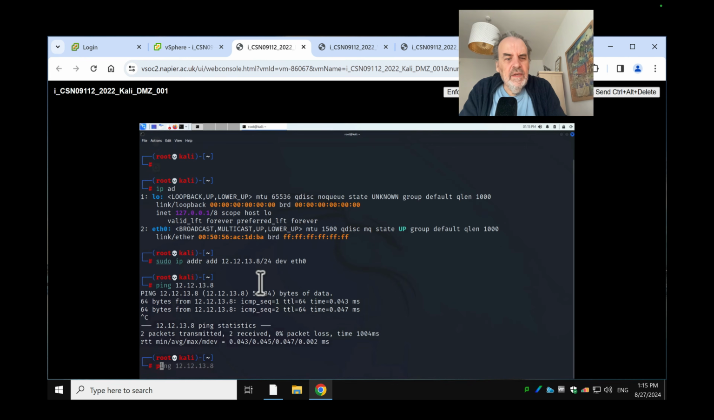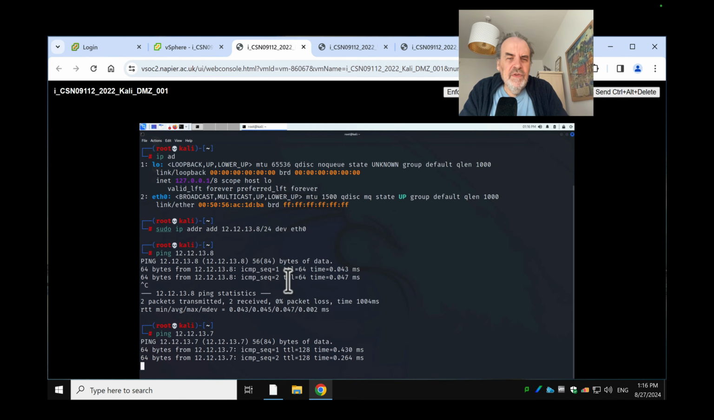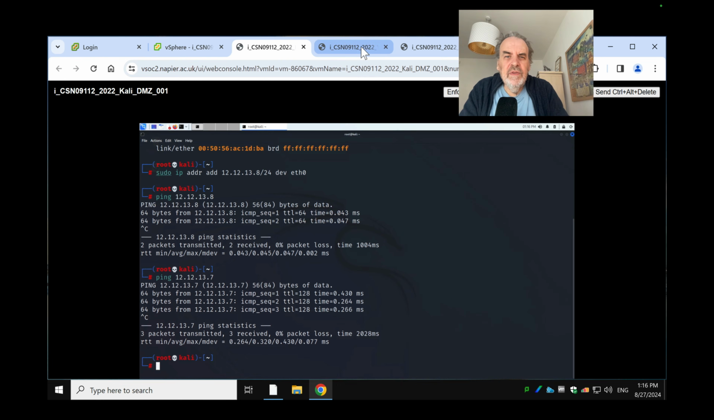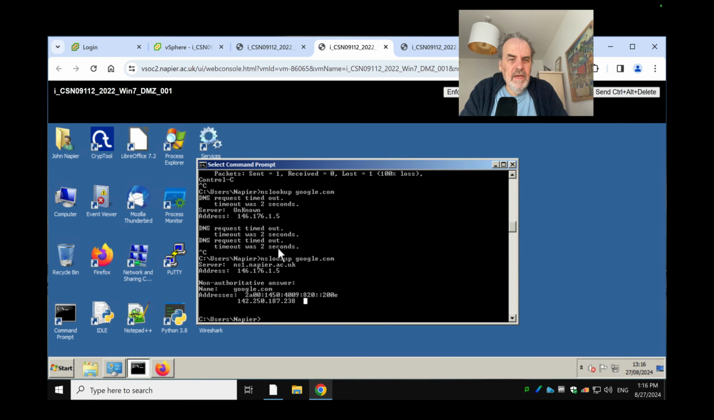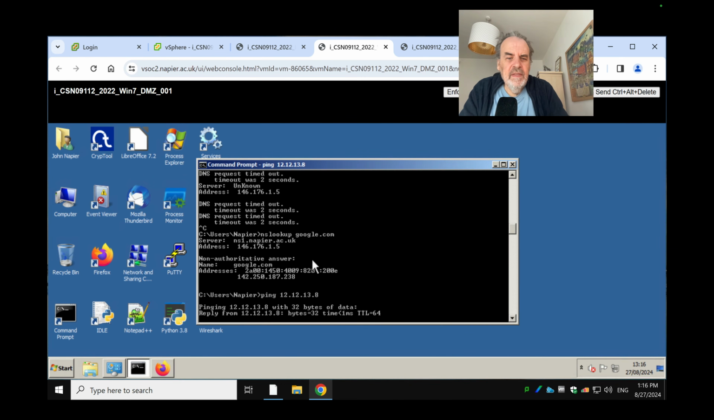Okay, we'll just ping that address just to see if it's alive. And it is. And we should be able to contact our local machine on Windows, hopefully. And that's alive too. So we can go back to Windows and just check that we can see that machine. So 12.12.13.8. That's great.